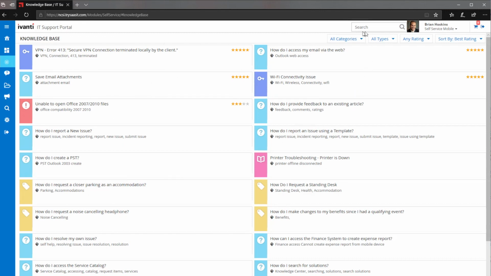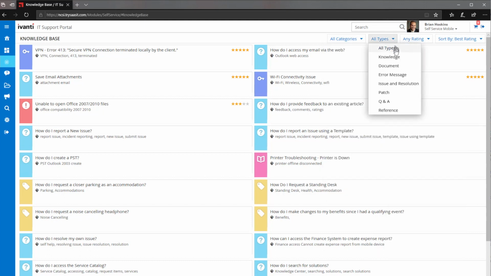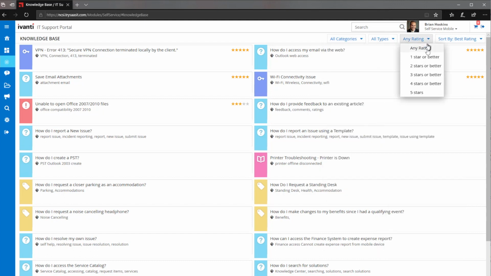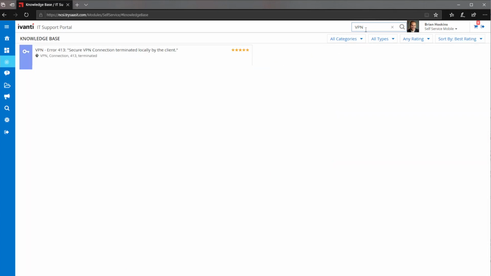Now you'll notice you can also do searching up here from the knowledge section. Again, back from the home screen you could do it, but you can also search just knowledge articles. Here, you can filter down by different categories. You can filter by different types. You can filter by ratings, and you can have it sorted by different things as well. So if I wanted to do a search for VPN, it would bring up just that particular knowledge article.